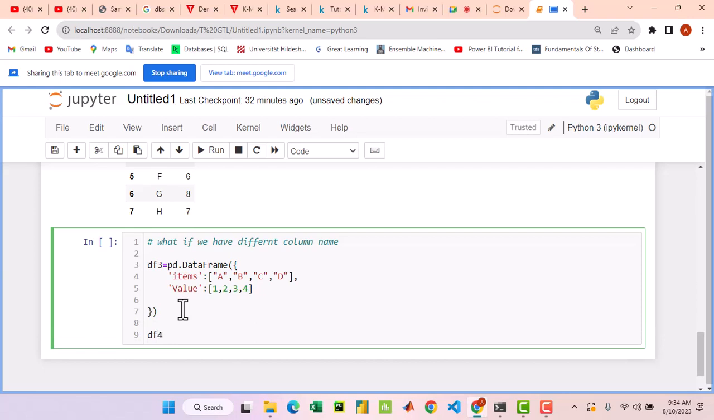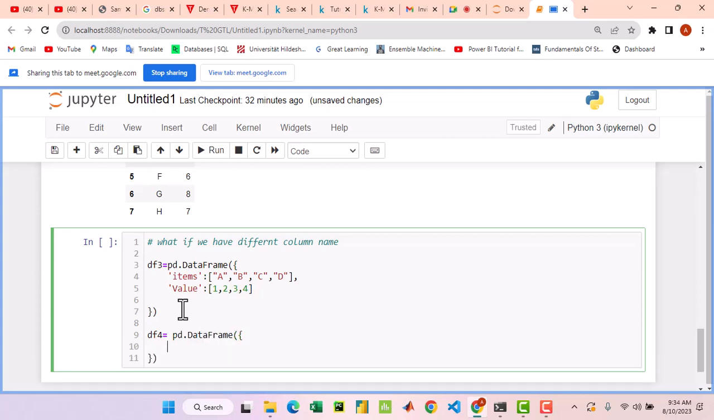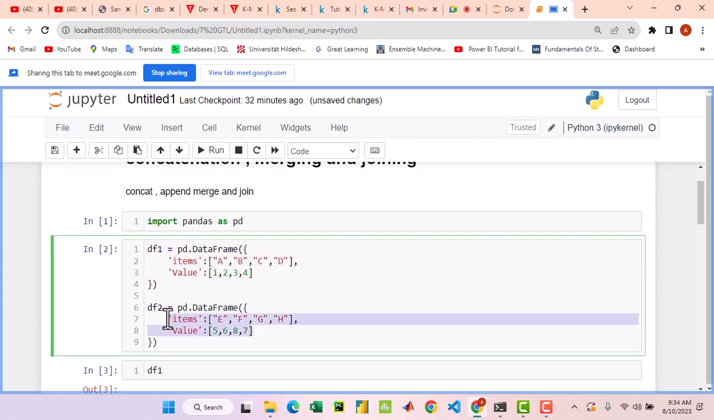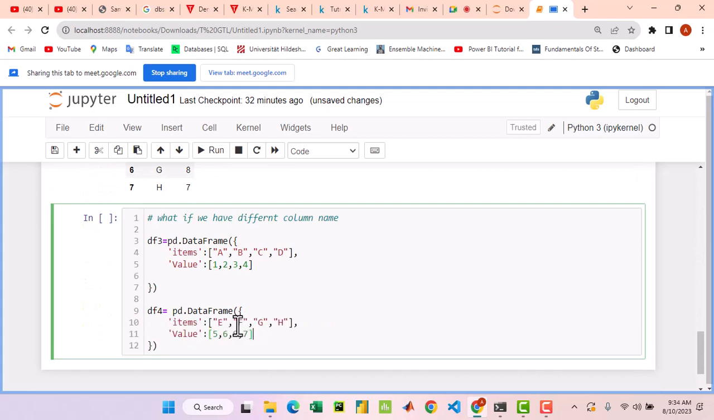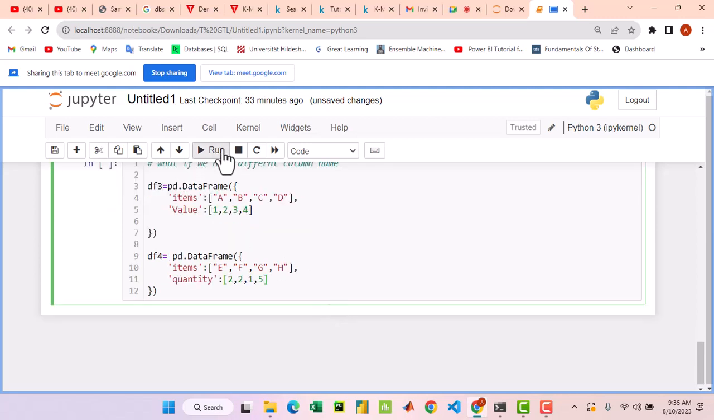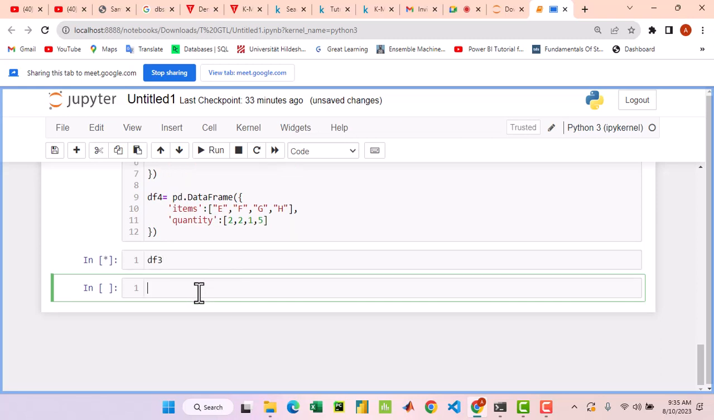And then let me create the next data frame, df4, with pd.DataFrame. Here too, let me copy the second one and paste it here. Good. But here I'll change the value column to a different name. Let me say quantity. And then let me also change the values: 2, then 1, then 2, 5. Okay. So now we have data frame 3.